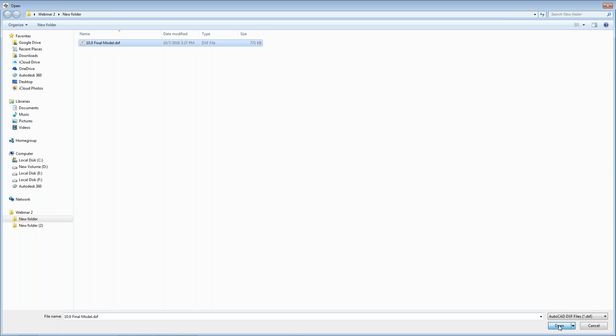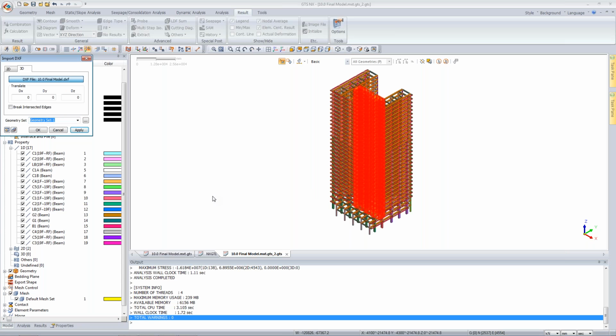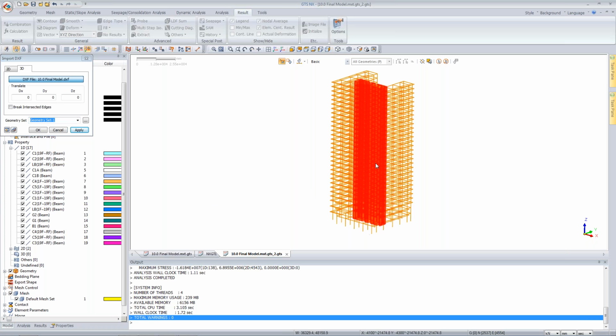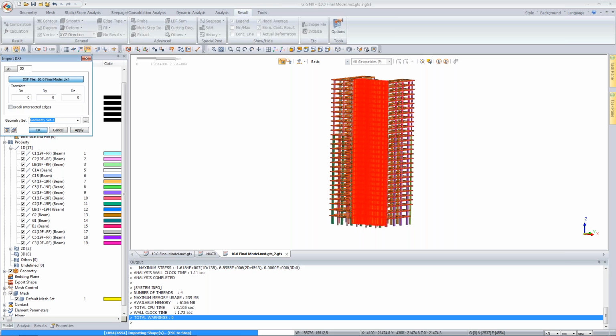This is the DXF file which I exported. So open. What happens is that at exactly the same location, you will find that the DXF file has been imported. Just say OK. Fine. So just to show you, I will now close this.